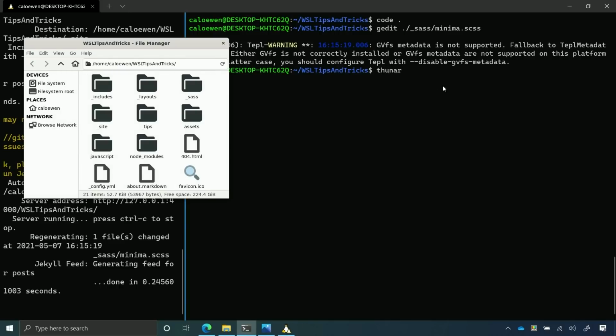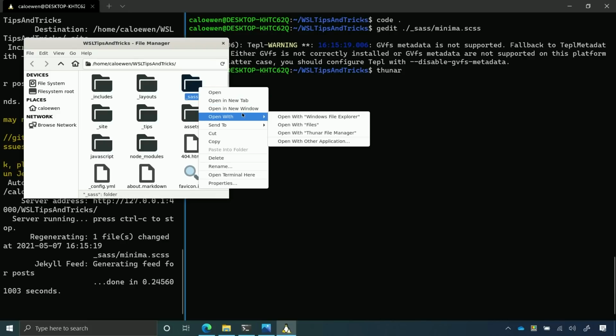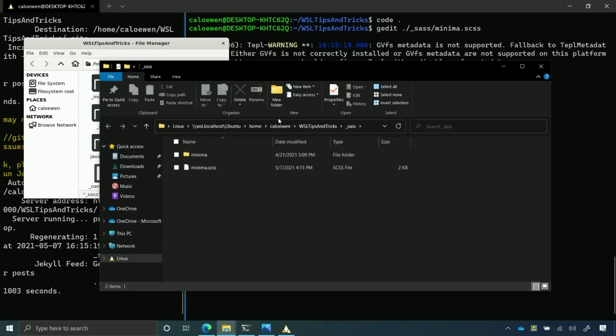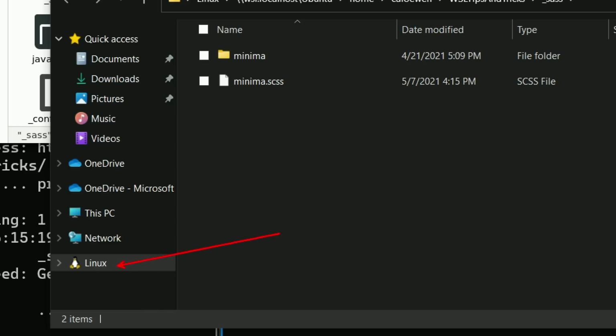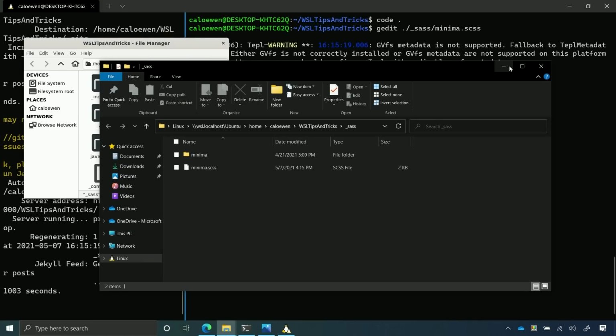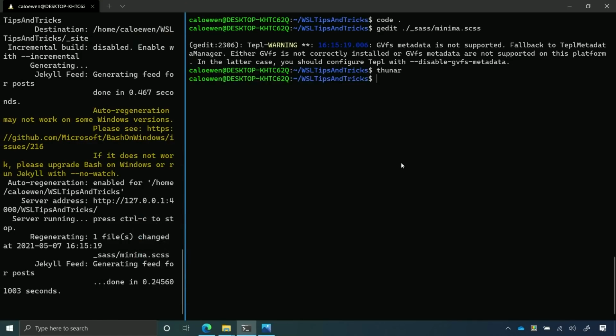To really drive this point home, let's open up Thunar, which is a Linux-based file explorer. I'm going to right-click on that SASS folder, go to Open With, and you'll see an option saying Windows File Explorer. This is a really cool option that I added by creating basically a shortcut to the Windows process of Windows File Explorer. When I click on this, it opens up this exact same folder inside of my Windows File Explorer inside of Linux. And you can even see the Linux icon here. This is a great way to really blend the worlds between Linux and Windows.